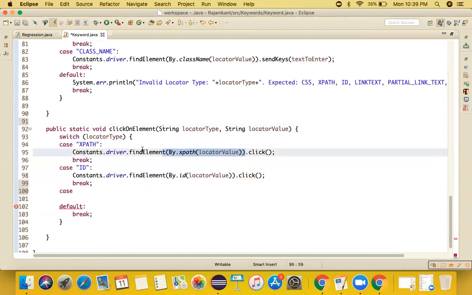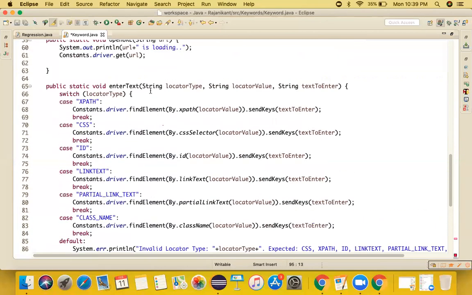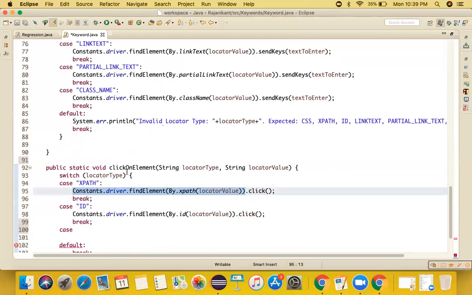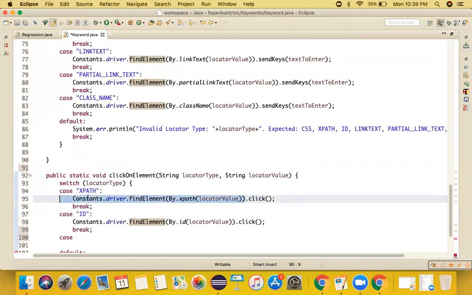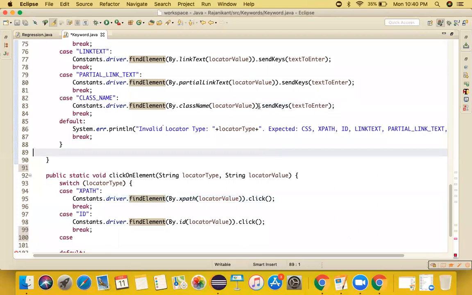Can you see this part is common? Okay, in this method, what was the method? Enter text method and click method. This part is common from constants.driver.find element. So till the find element method, this part is common. Only the part that is changing is the click method and send keys method. Okay, so we will move out the common part into some separate method. Now we need to have a very good observation power. We need to have a very good understanding of the Java here and the logic also.